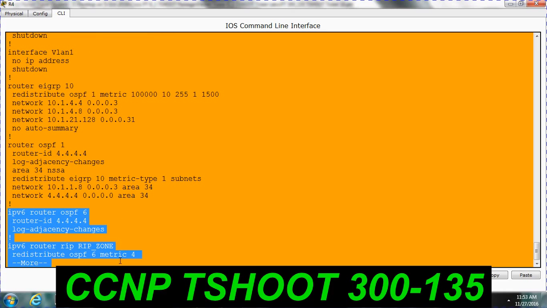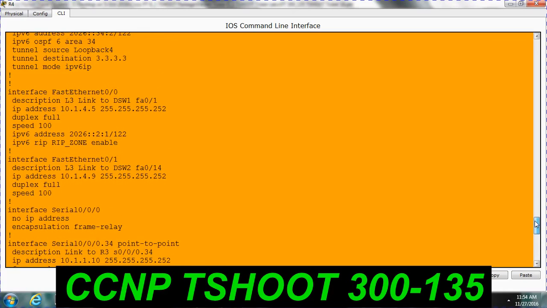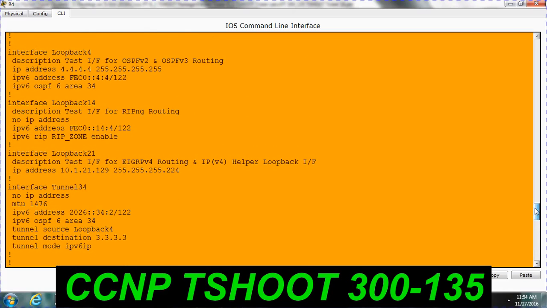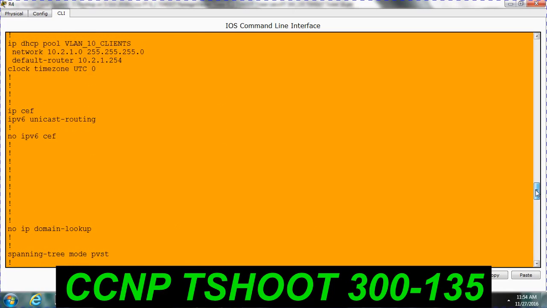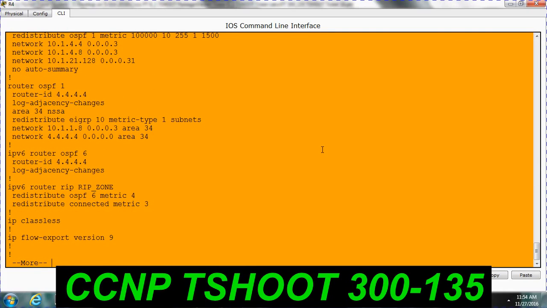See, concentrate on these two parts. They enabled IPv6 OSPF, the process ID 6, and they configured the router ID and log adjacency changes. So already they enabled IPv6 OSPF 6 on the respective interfaces. They advertised loopback 4 with area 34 in IPv6. That's the only interface which is facing towards R3. And the loopback interface is advertised in RIP. But still you are not learning any routes from R4 to distribution switch 2.